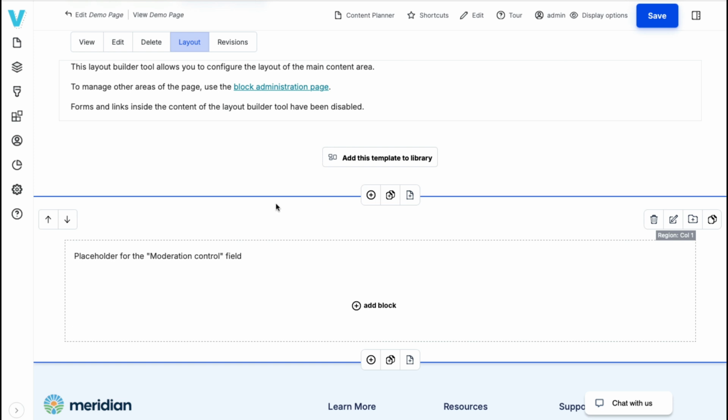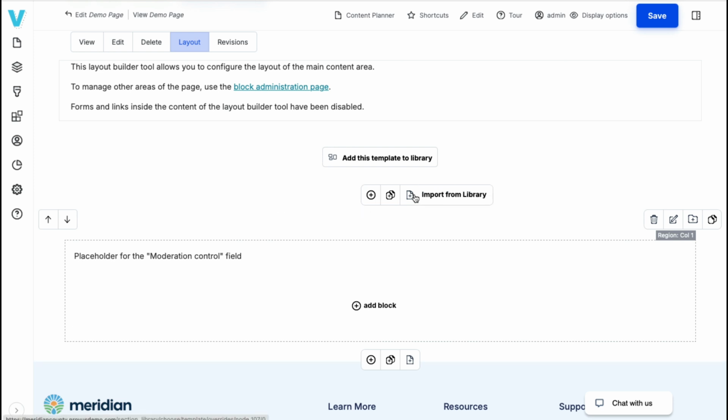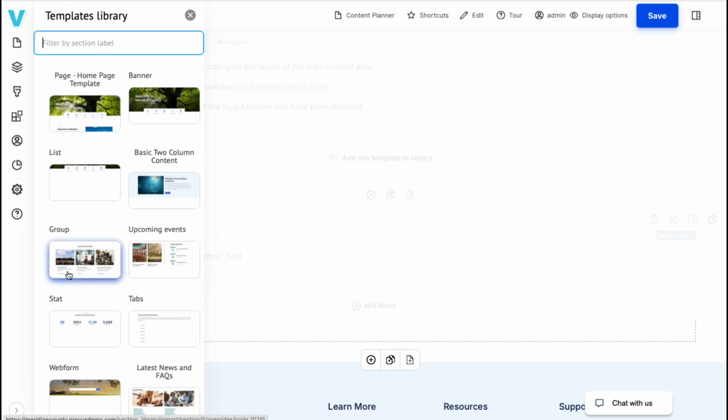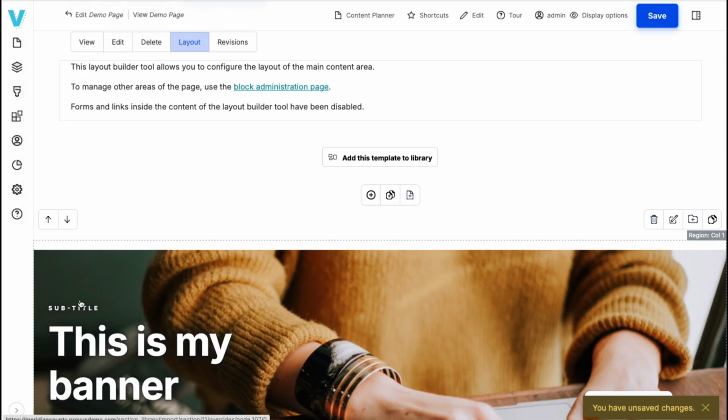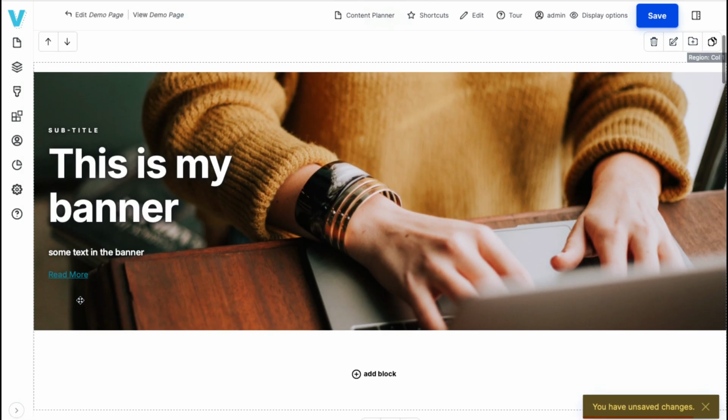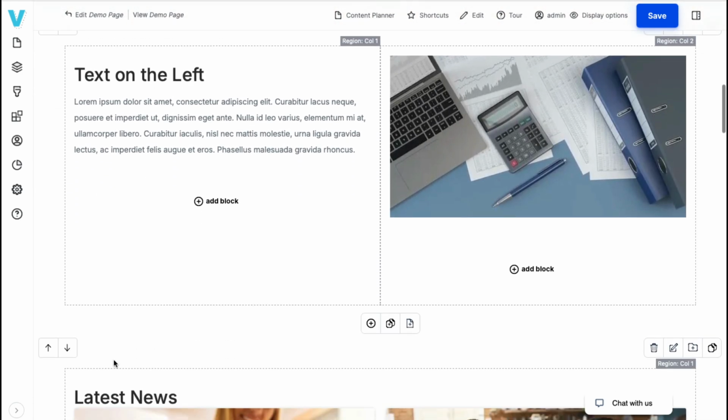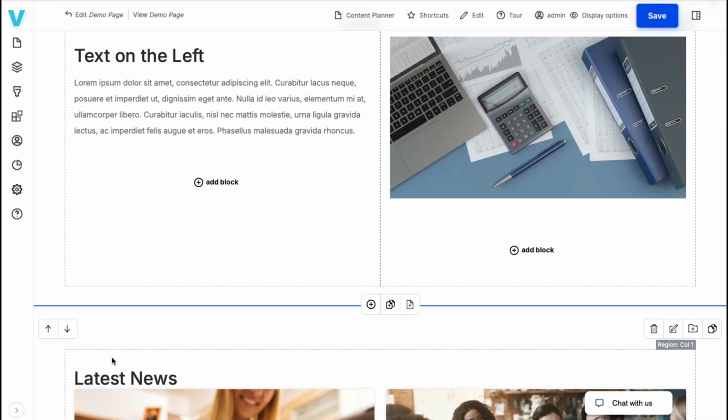Let's go ahead and do what I just showed you. I'm going to hover and click Import from Library. And I'm going to choose the Marketing Page Style 1. And instantly, all of the elements that have been saved are now available in this landing page. And I can update them as I need because it's a copy of what is in my library. I don't have to worry that any of my changes will change my library.